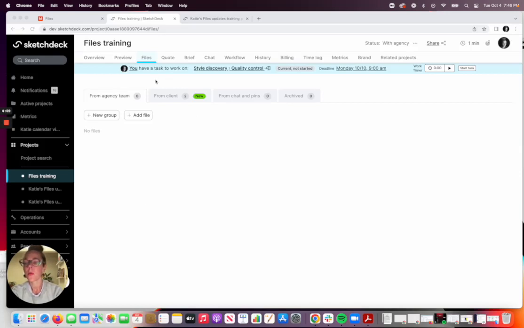Hello, I'm going to be walking us through a few of the recent updates to our file management here on the Agency Max platform. The first item to point out is that in the project navigation that runs across the top of each project, the third tab is now named Files. This was previously named Attachments and is now named Files.